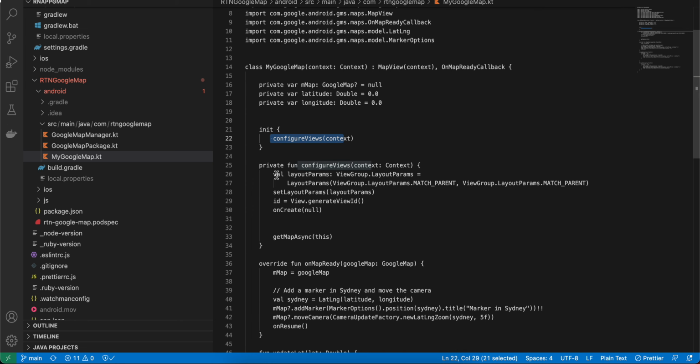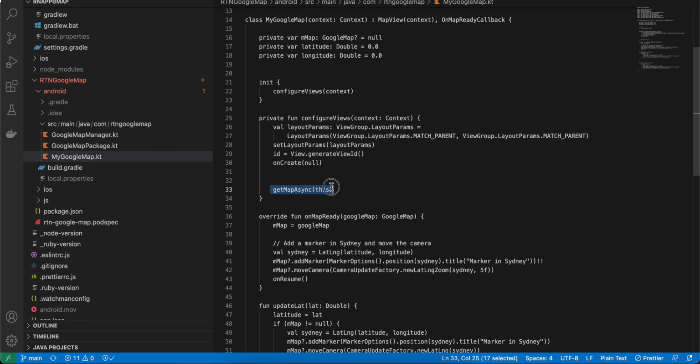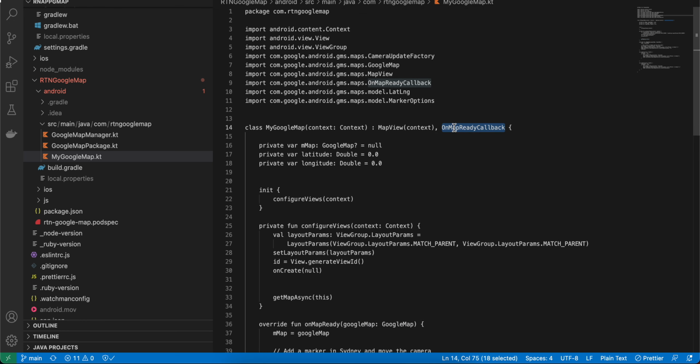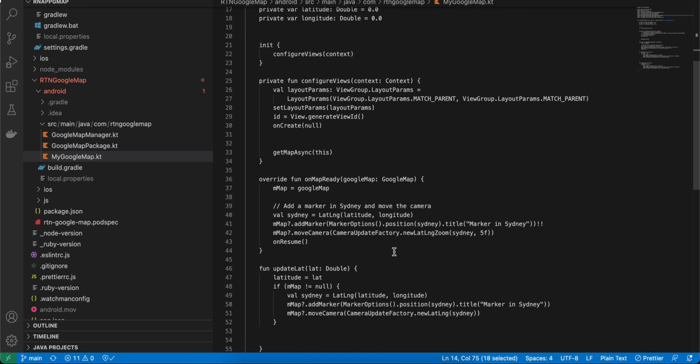Next, I am creating configure views. Here I am just setting the normal match parent layout params and generating an ID, and this method, onCreate null, is very important. I am not sure why, but if you don't write this, it won't work. This onCreate null is from the MapView class. Then we have to call getMapAsync(this), which is in native code as well. And here we have to override onMapReady, from the OnMapReadyCallback. This method takes time for the Google Map to be displayed.